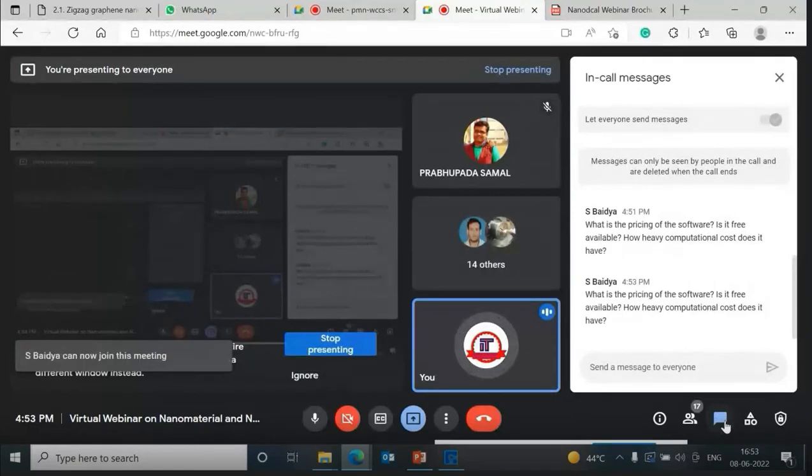Now, one of the participants, Dr. S. Vidya, is asking about the pricing of the software. Basically, this is commercial software that needs to be purchased. It is not free software. The pricing depends on the requirement: we have a single license, 2 licenses, 5 licenses, 1 year, 3 year, or permanent. The pricing starts at 2 lakhs and goes up to 14 or 15 lakhs. But 1 permanent license will cost around 6 to 7 lakhs. So between 6 to 7 lakhs, 1 perpetual license can be given.